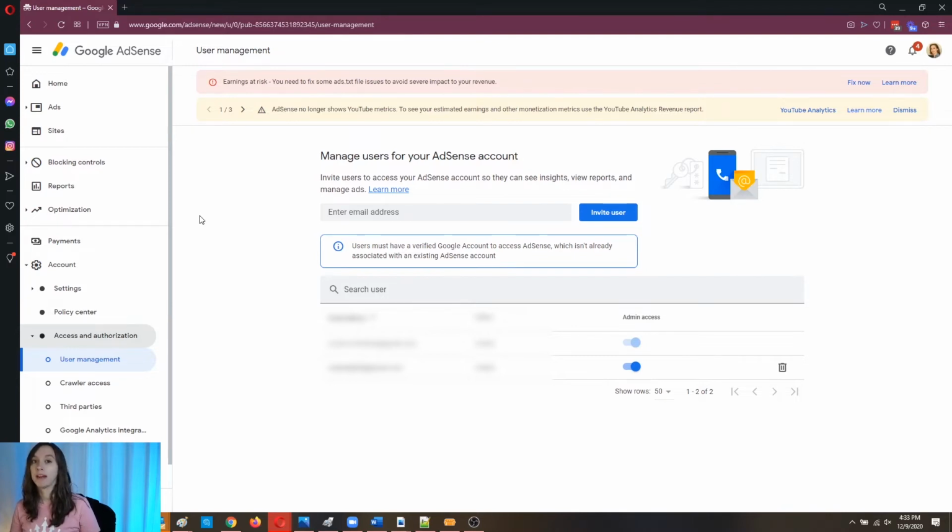So open incognito, log in to google.com/AdSense, and then go into your account, this little gear right here, and then click on access and authorization and then user management. And here you are going to put your email for YouTube that you're using for the YouTube account, okay? So you're logging into the AdSense account you already have, you're putting in your YouTube email and you're clicking invite user, okay?